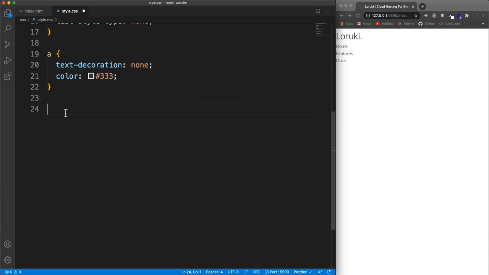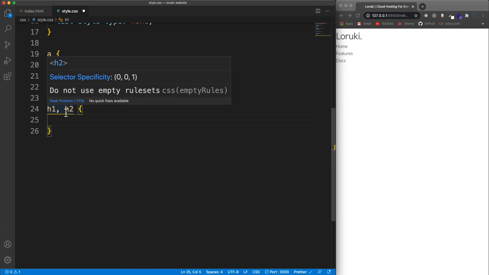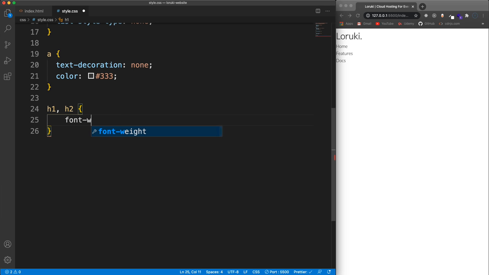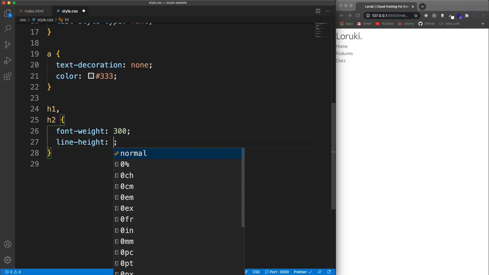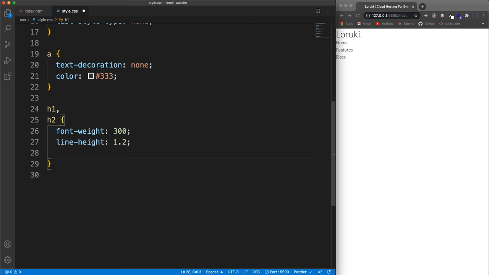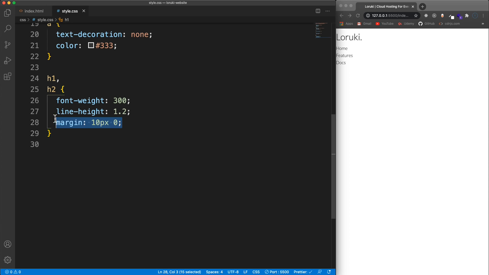Now for headings, for H1 and H2 headings, I'm going to set the font weight to 300, which will make it a little less bold. And I also want to take the line height and make that 1.2, so we'll lessen that up a little bit. But I do want to have a margin on the top and bottom of 10 pixels. So top and bottom 10, left and right 0. And then I do want to have on the paragraphs some margin on the top and bottom, just so that they're not squished together and you can actually tell the paragraphs apart.